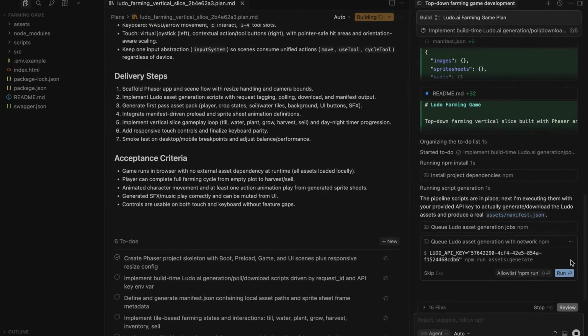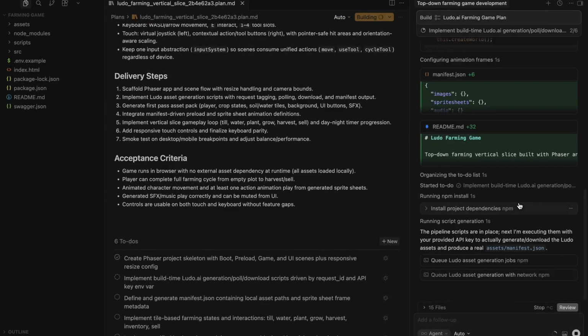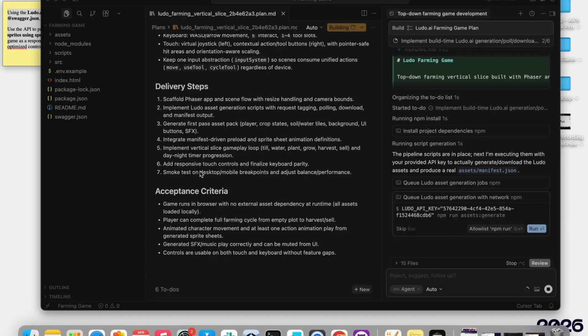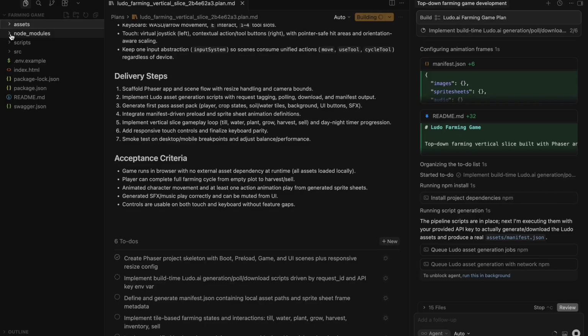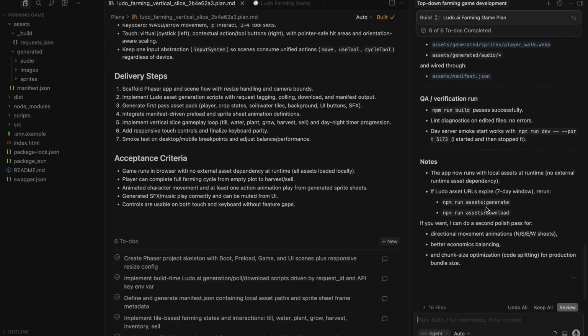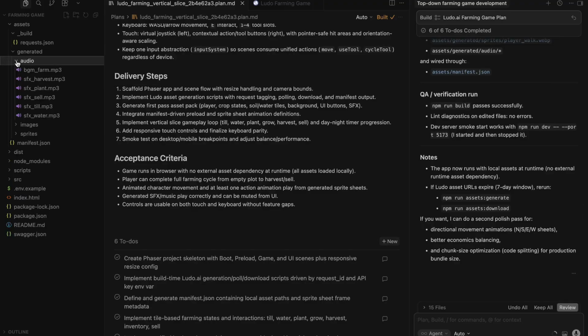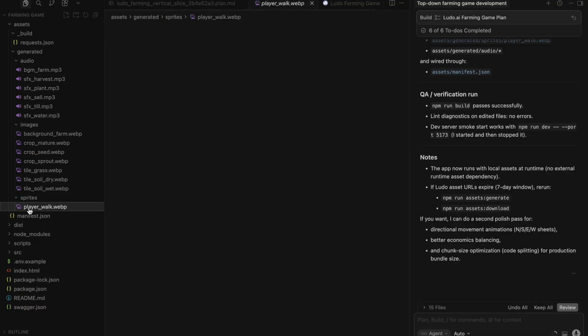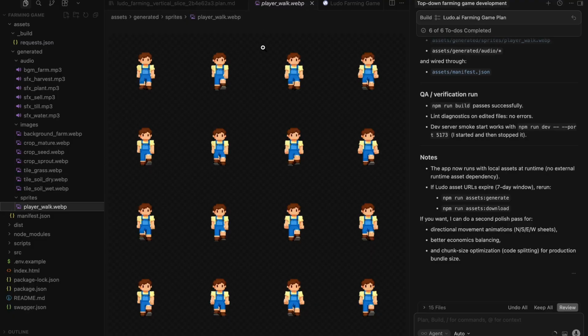Now, your agent develops the scripts which will work to generate your assets using Ludo's API. Make sure to allow any command that calls the API. Then allow some time for the assets to be generated for your game. After the agent creates your assets using Ludo's API, you will find the results, like the SFX and the sprites of the game, included in the directory of your game project folder.